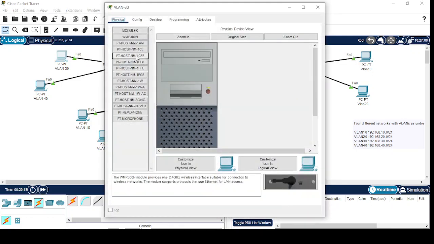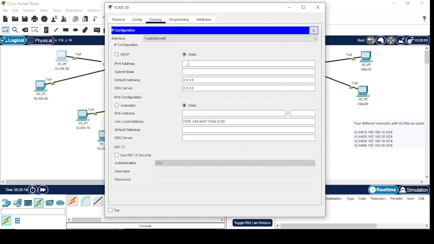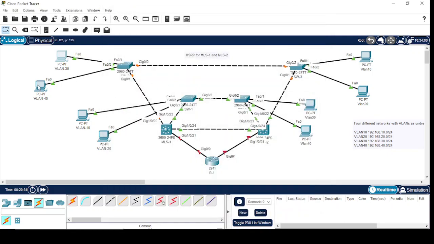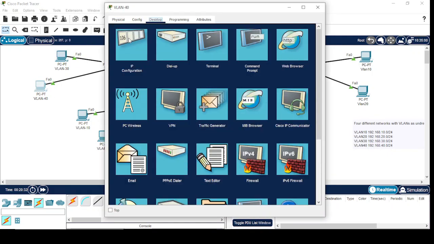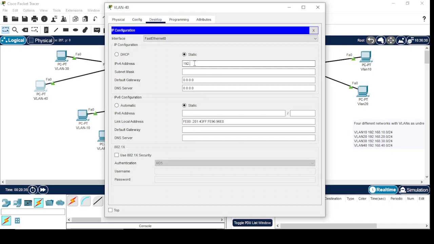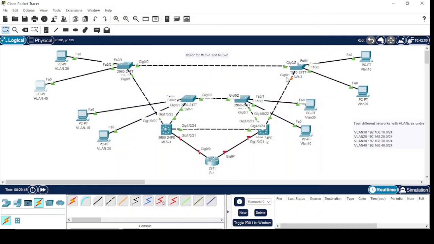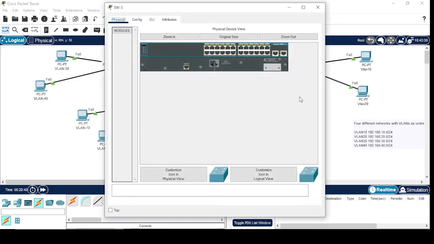We will assign IP addresses 192.168.30.11, 192.168.30.100. 192.168.40.100. Now we will configure this switch.